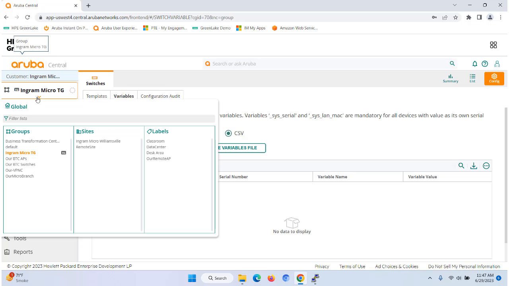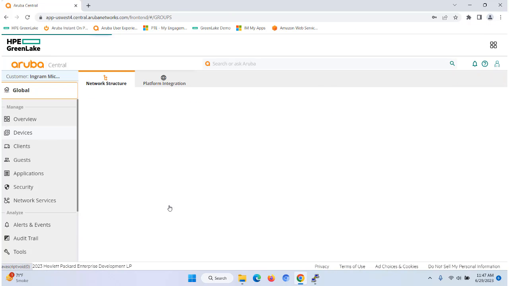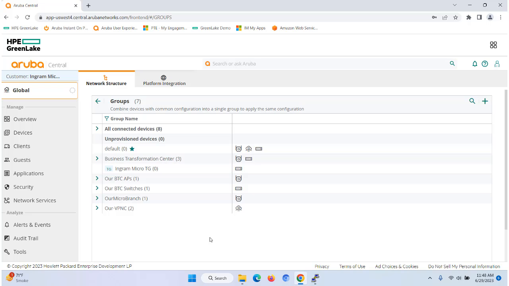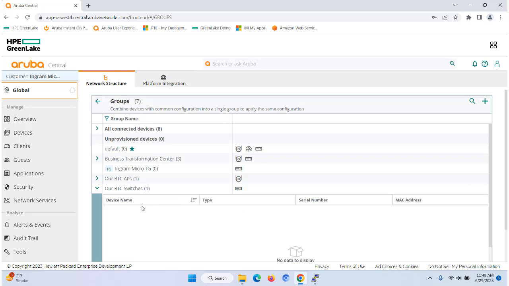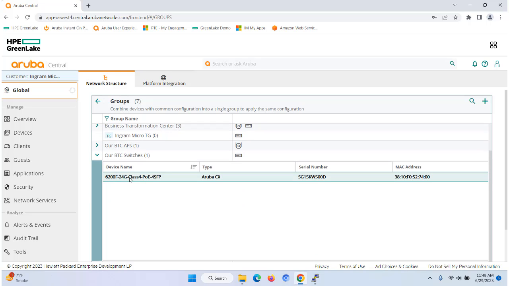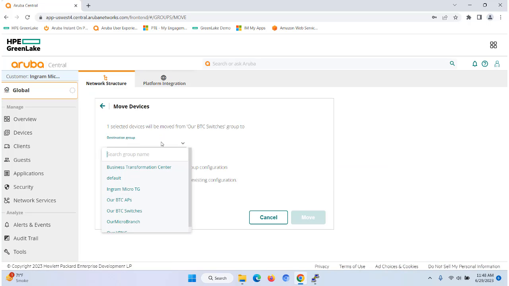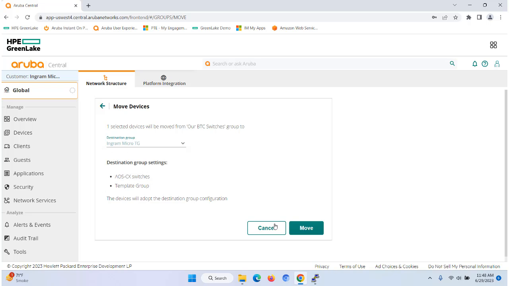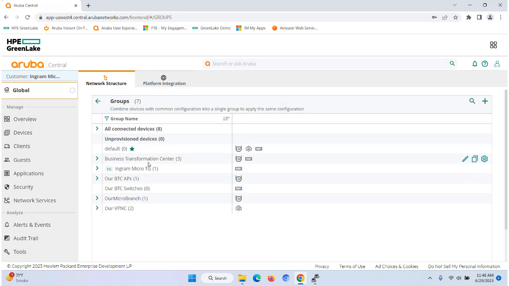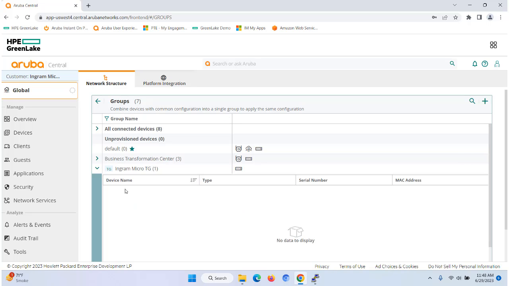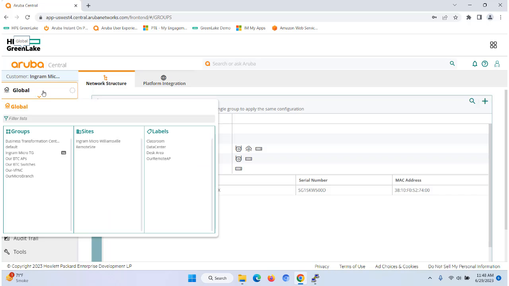So let's go back on over and manage our groups. And what I'm going to do here is take this switch that's over here and move that into this template group. So I'll move that. You can see that we have one device in that group now. We see that device is listed down here. All right, so let's go into that group.